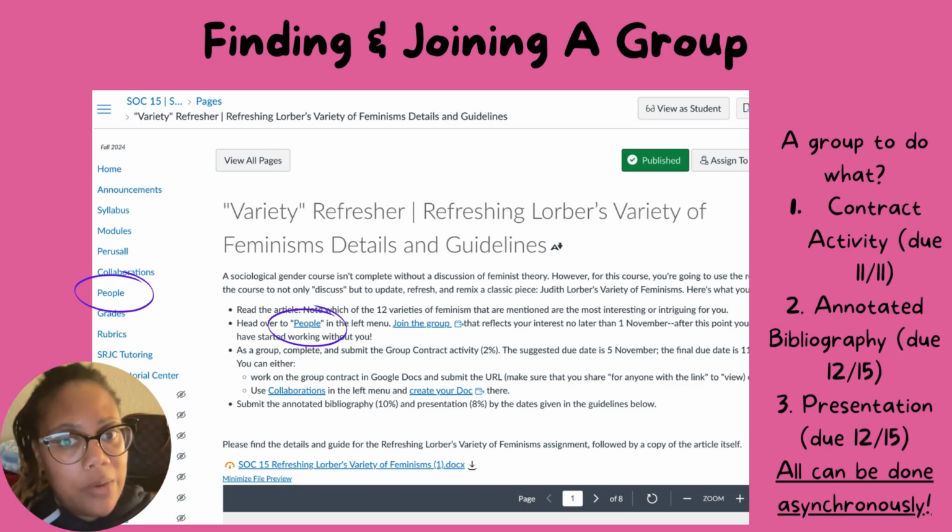But you're probably wondering, how do I come up with a group to even do that contract activity? I'm going to walk you through some steps on how to find a group and join a group. I also want to encourage you, if there's a topic that you're really interested in, to reach out to others and see if anyone else is interested as well. But I'll hold for a moment because I want to discuss those two other deliverables.